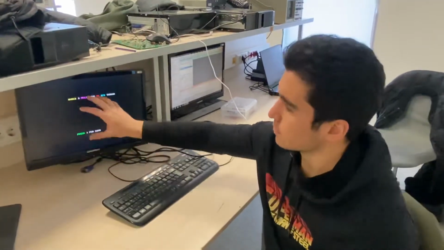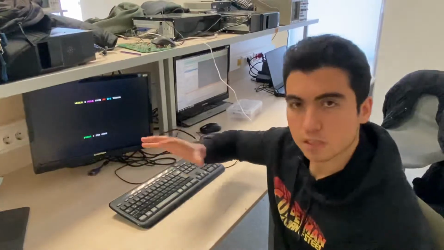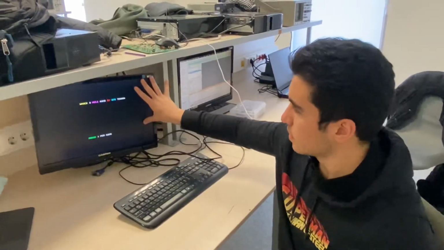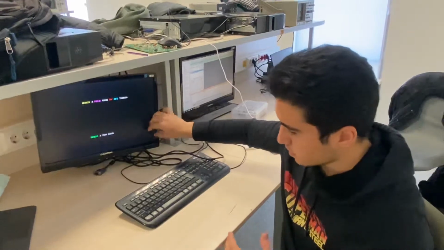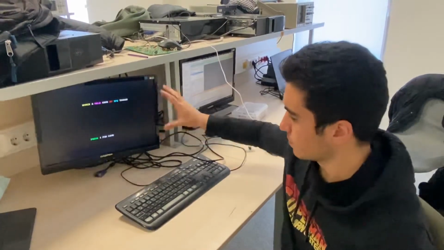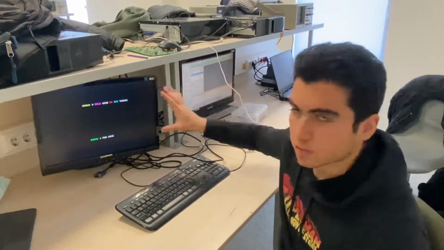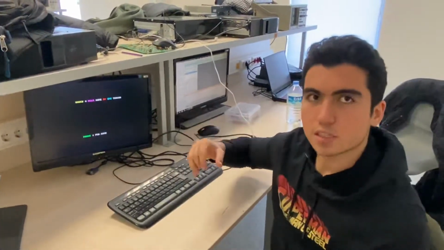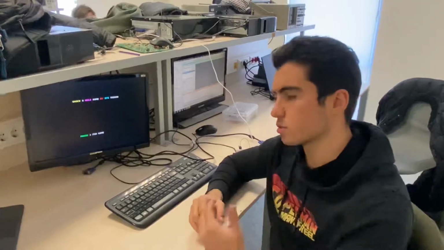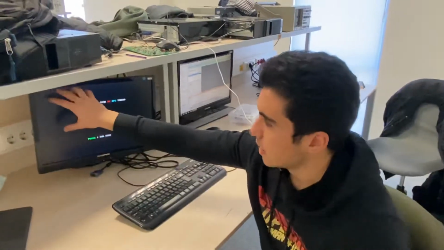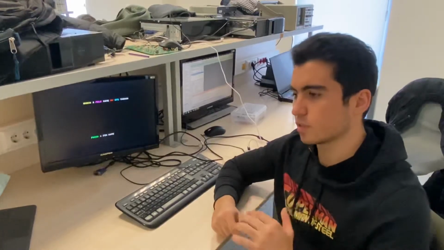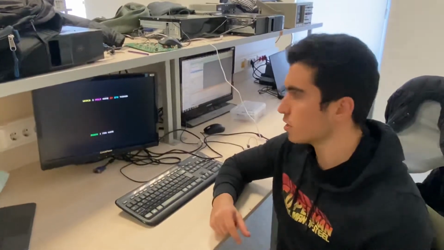VGA is like a 15-pin graphical transfer system. With VGA, I took the data of the locations of the horizontal and vertical bits, and then turned it into a screen using different locating algorithms that I've used in my code.